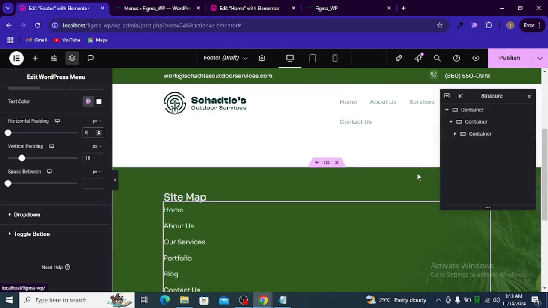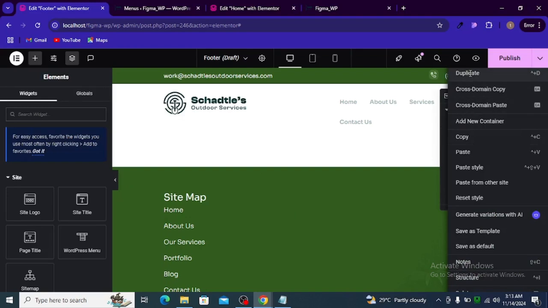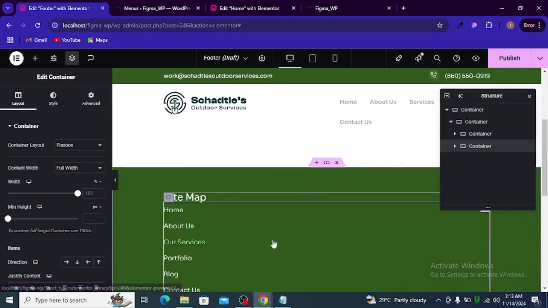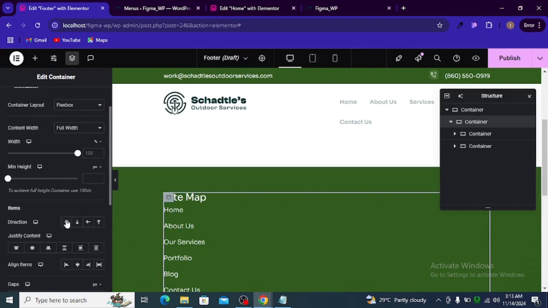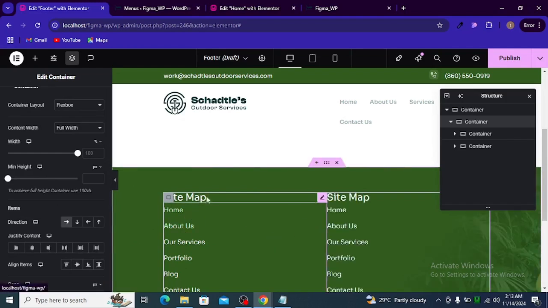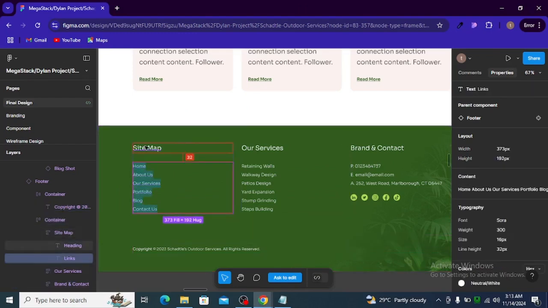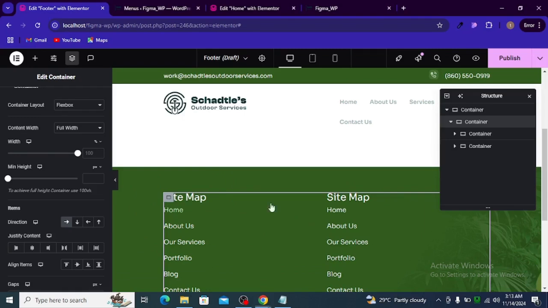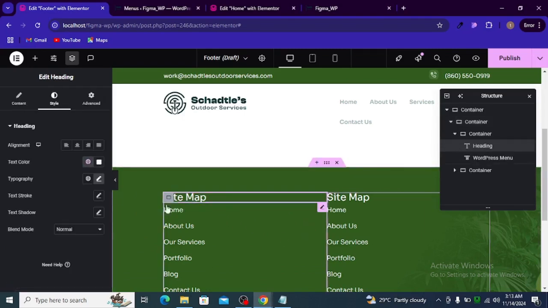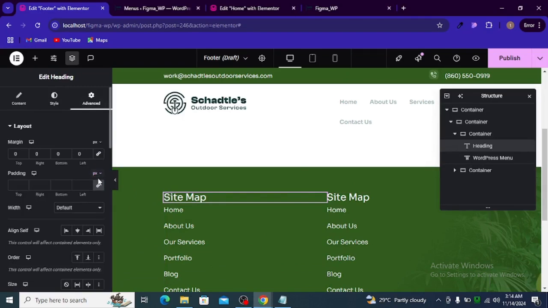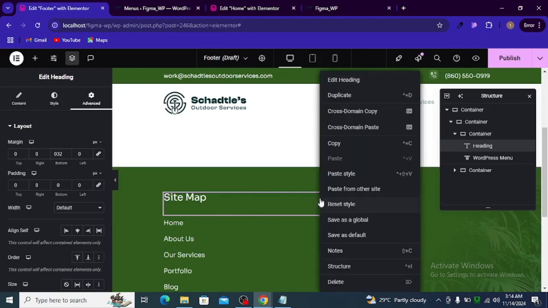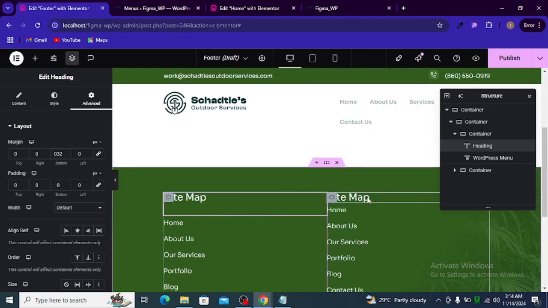So let's duplicate this. And then let's set this one to row. I'm setting this to row. So in the case of this, let's give this heading a margin bottom of 32 pixel. Also, let's just copy this and then paste this as the style.